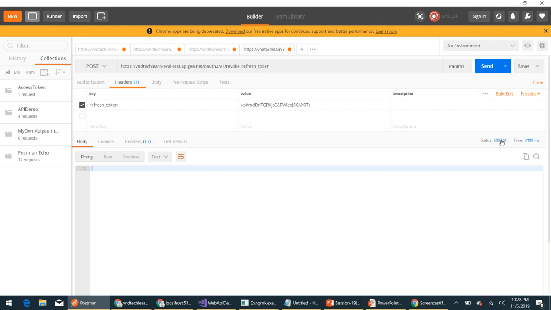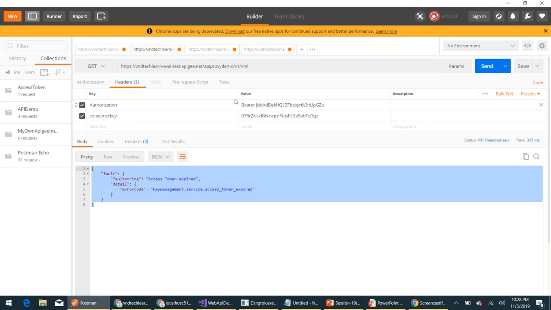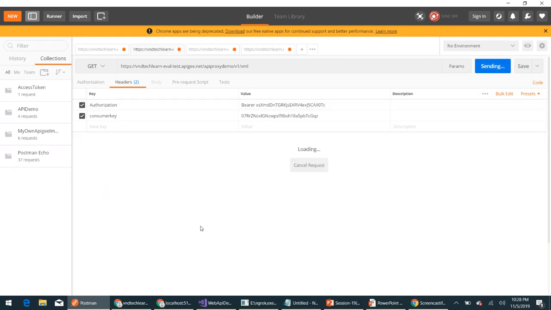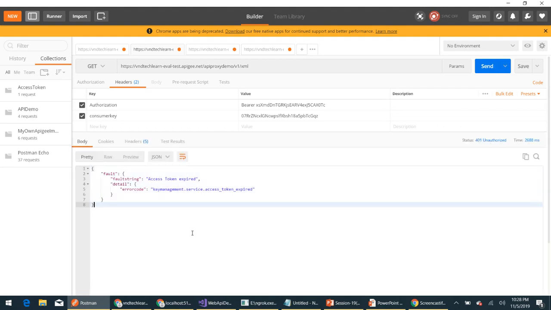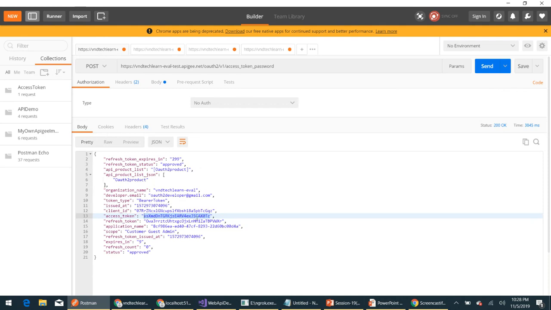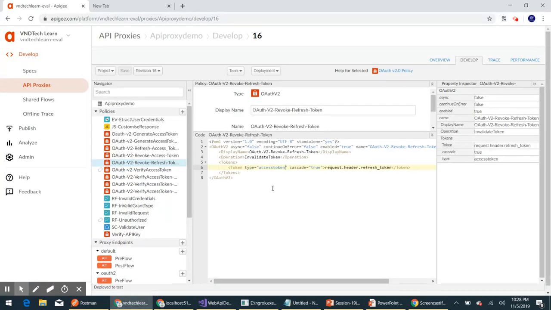So it says 200. Okay, this access token is invalidated. Now let's try to consume the default endpoint with this invalidated access token, and let's see what we get from Edge. It says access token expired. Yes, because we have set the access token expiry time to only 10 seconds. So let's change this value to 1 minute so that we can test it clearly.